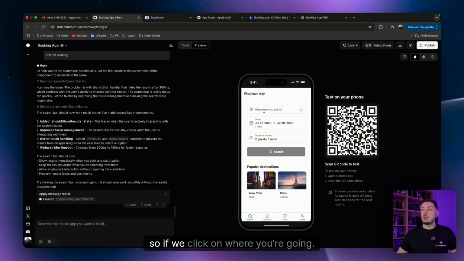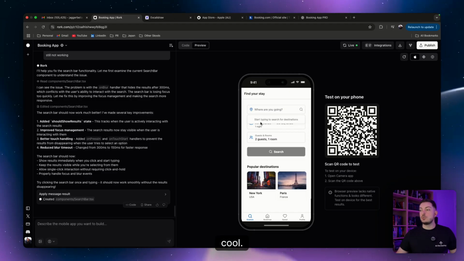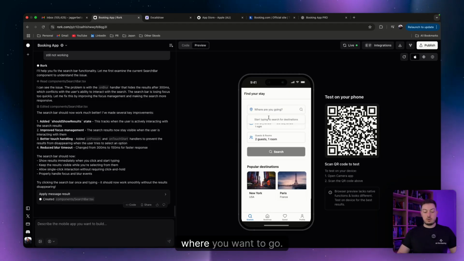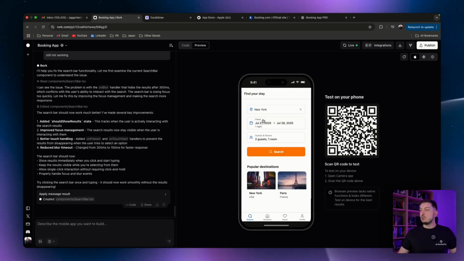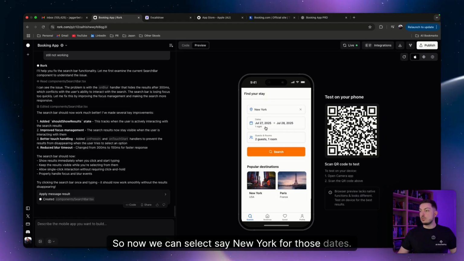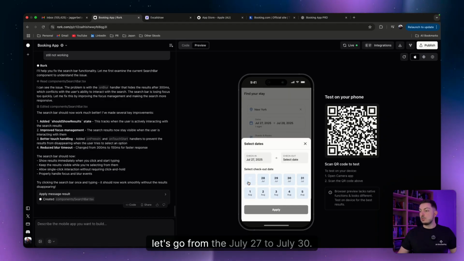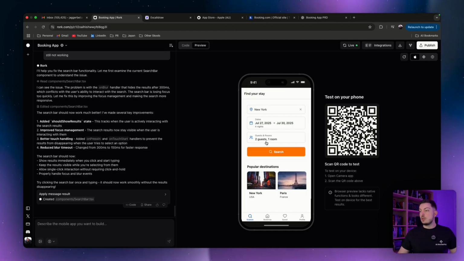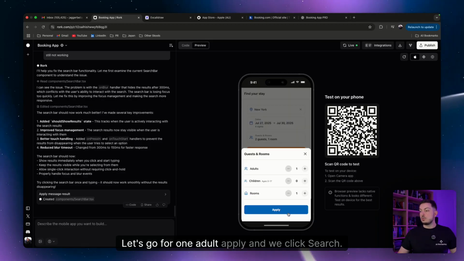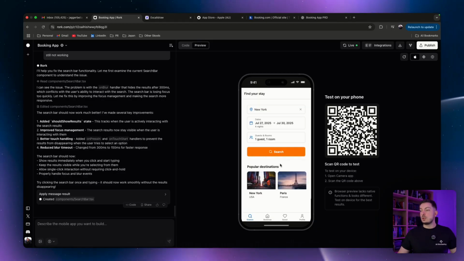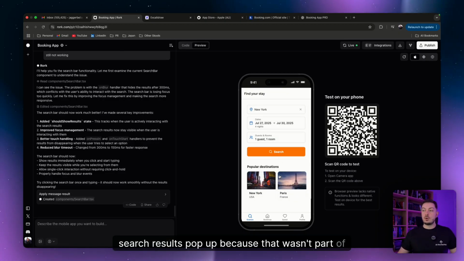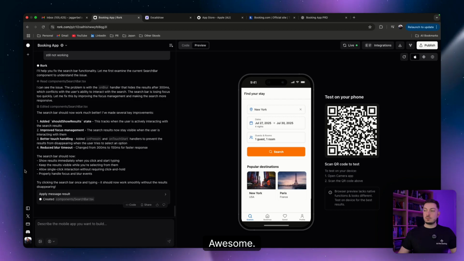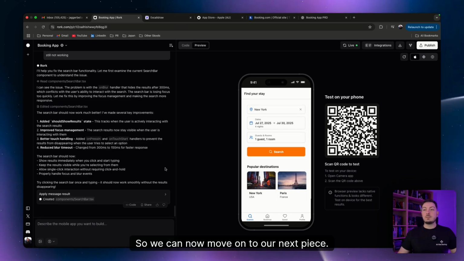Okay, so if we click on 'where you're going,' cool. So we see 'start typing where you want to go.' Okay, so we've got that, and if we type in New York, cool. So now we can select, say, New York for those dates. Again, let's go from July 27th to July 30th. Let's go for one adult, apply, and we click search. Now I've got a little search bar loading, and obviously no search results pop up because that wasn't part of the initial ask. Awesome.